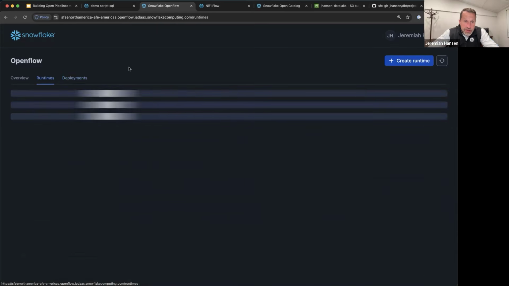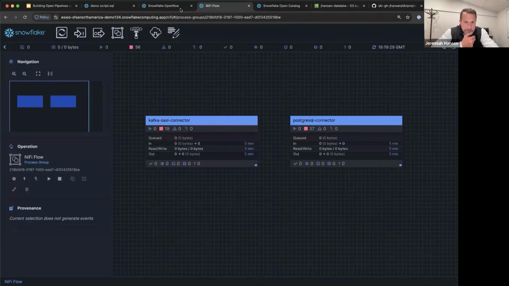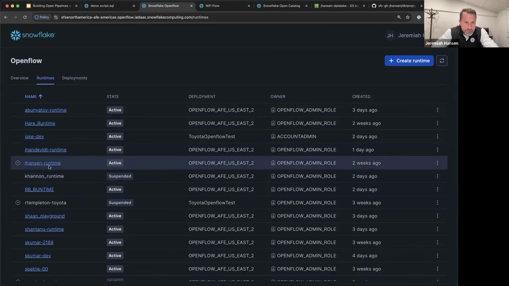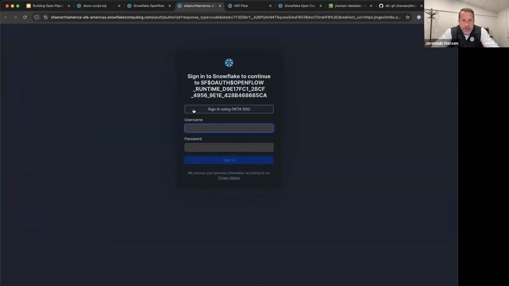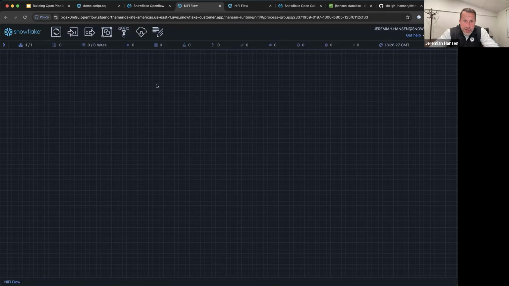A runtime is within a deployment. You can have multiple runtimes, and a runtime is an instance of NiFi. My runtime is set up here, and I'll open it here. Let me sign in. This runtime is my instance of NiFi.